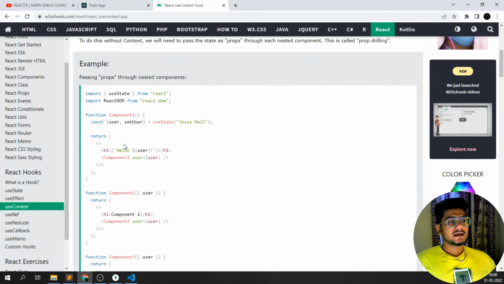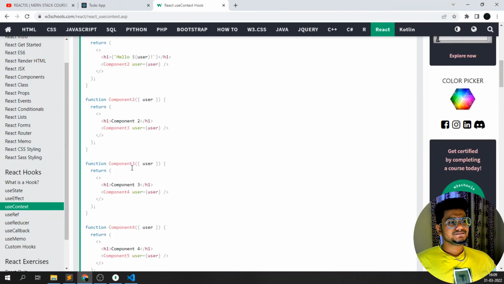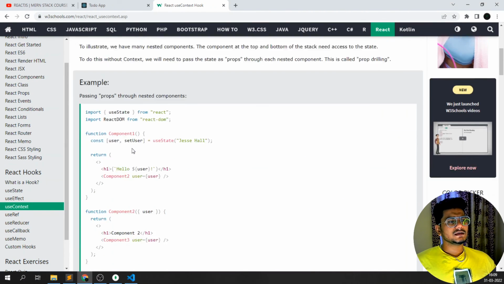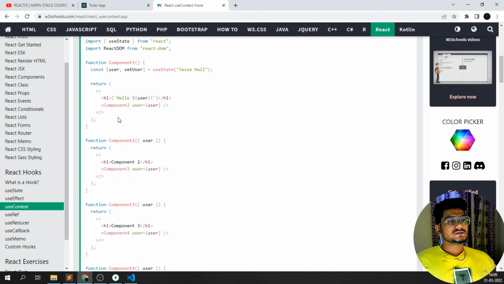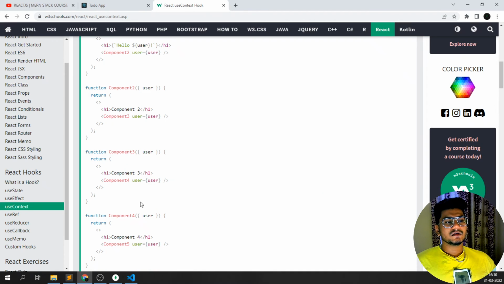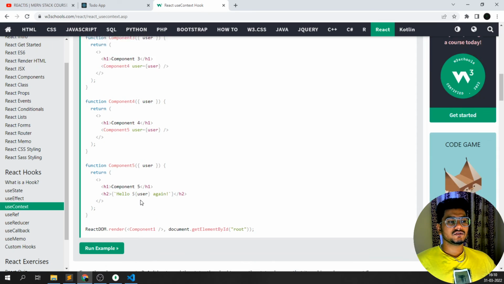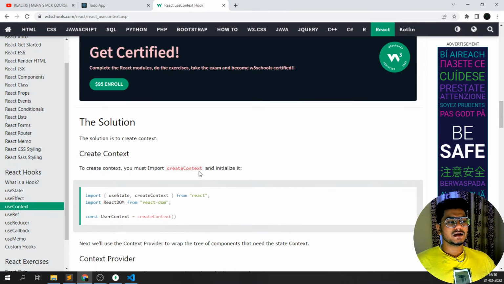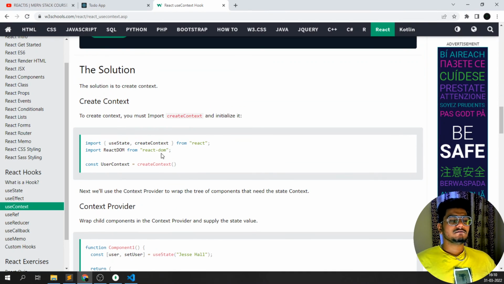So you can see here they have given some examples. If I want to use this user, I'm sending this user as a prop. This user is coming, so again if I want to use the user, I'm sending it to component 3. Same if I want to use it in component 4, I'm sending this user to component 4. Same like this, it just keeps going through all of them. So for that we come across the solution, the createContext concept.